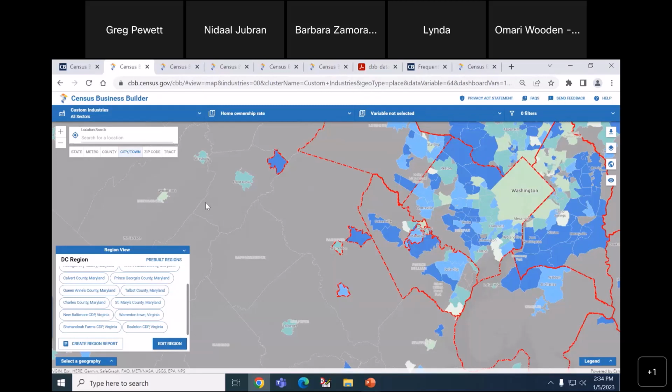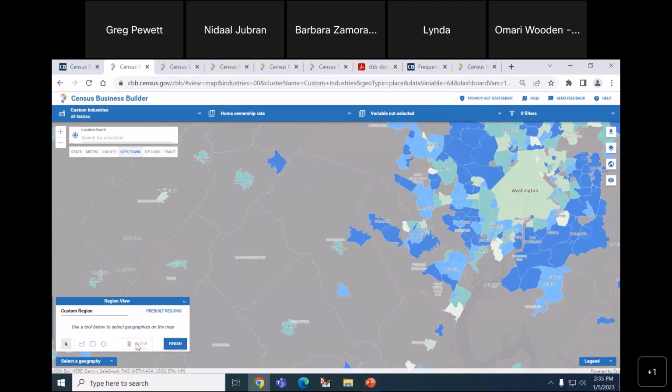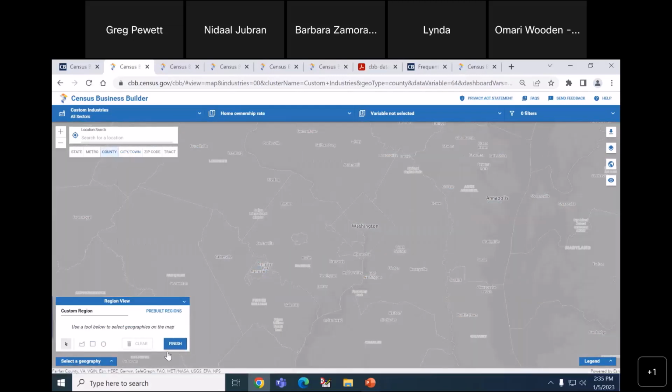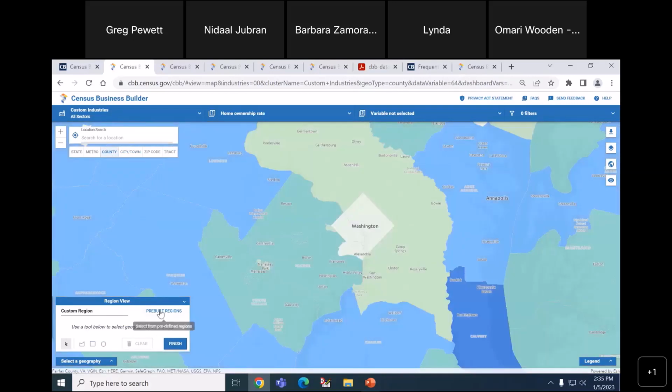If you decide to remove any geographies, you can just clear it. This one will take care of clearing everything, and that's what we need to do right now in the demo. And it just went back to being blank. Now, I want to go back to county also. Say that you want to use the pre-built regions.